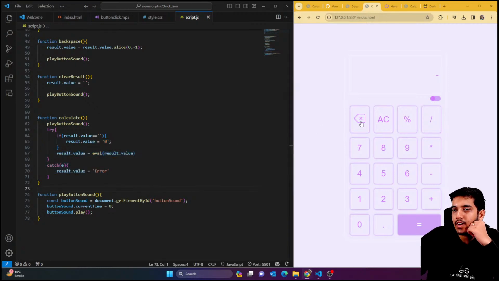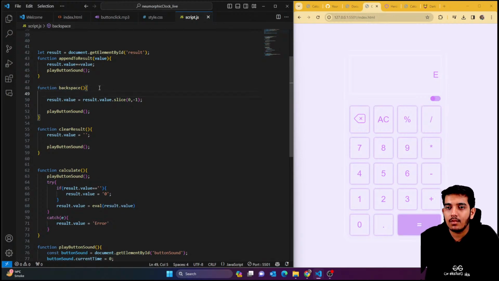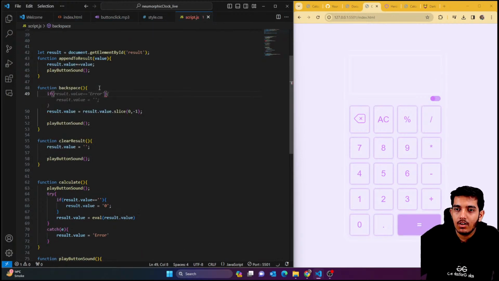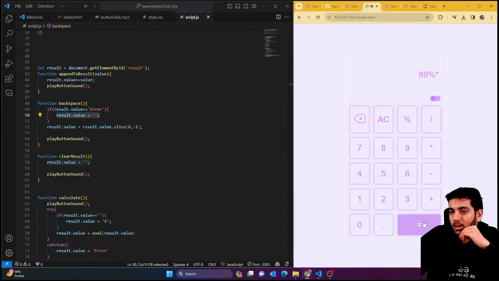But suppose I press all clear and try to calculate data like this. If I press equal, you can see I'm getting error. That means it's perfect. But here if I press back, you can see it's removing one by one. So in the backspace part, I have to add one more condition: if result.value equals error, and someone tries to press back, just make everything empty. So I would remove everything.